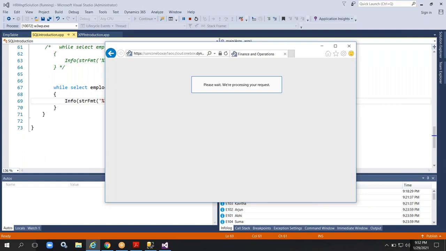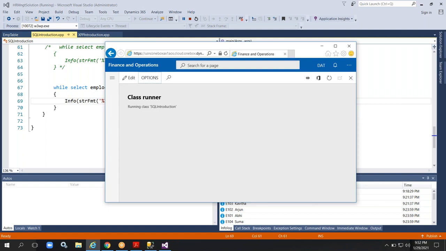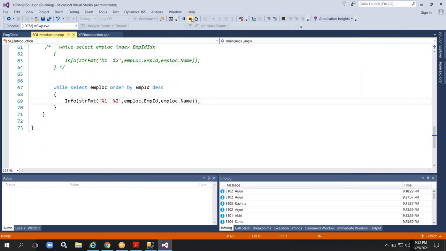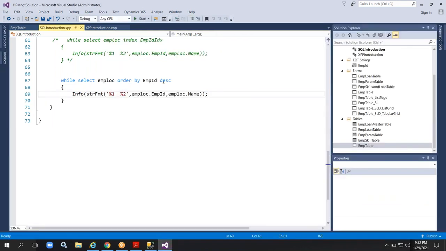Order by EmpID, that's it. That will be treated by default as ascending order. Now you can see 4, 3, 2, 1. Check from the bottom, not from the top. Okay. 4, 3, 2, 1. Suppose you remove this DESC, it is ascending order. Or else you can write ASC. ASC is ascending order, DESC is descending order.